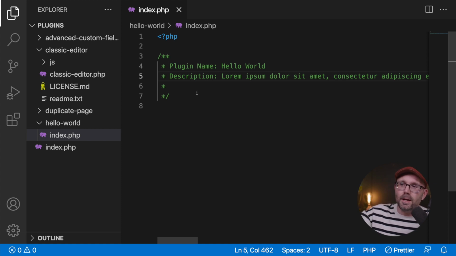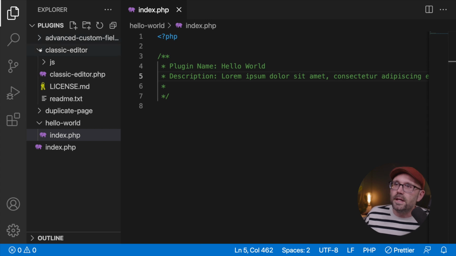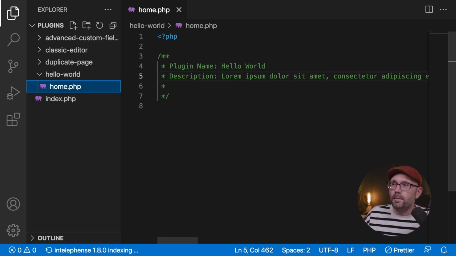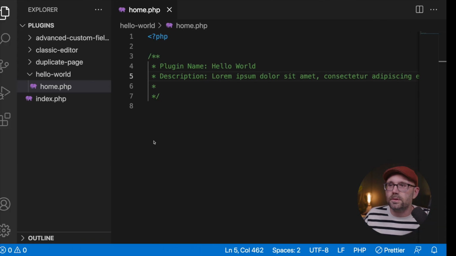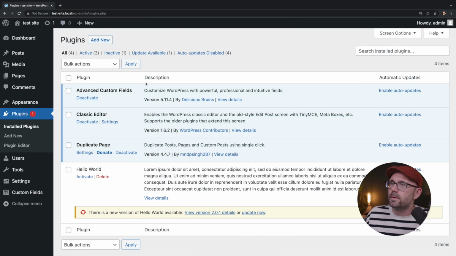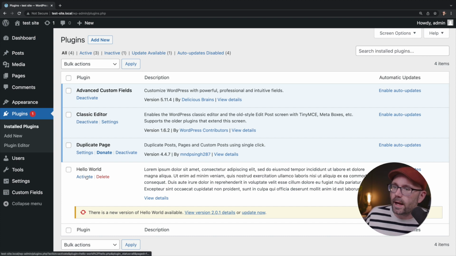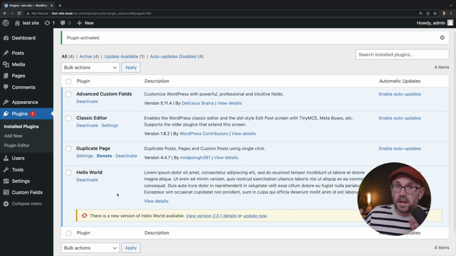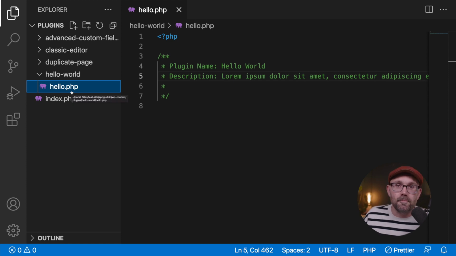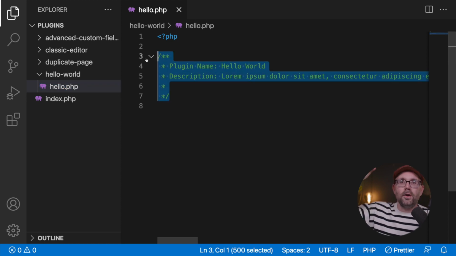We're going to change the name of the index.php file to see if we can break it or if it still works. So let's change it to just be home.php. What does that do? Still works. Let's change this to say hello.php. Hit refresh. Still works. Can we enable it? I wonder if that works. So we're going to hit activate. And it activated it. It still works. So evidently, it doesn't matter what the root file name is, as long as there's a PHP file with this header at the top defining some of the plugin details.